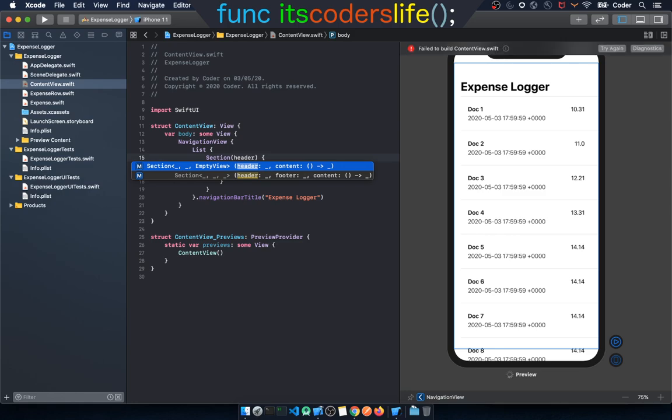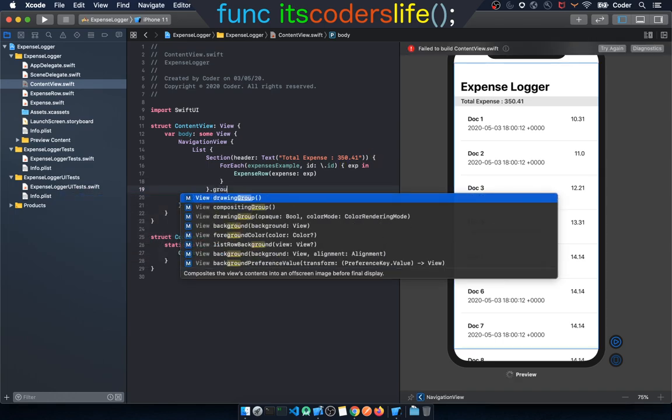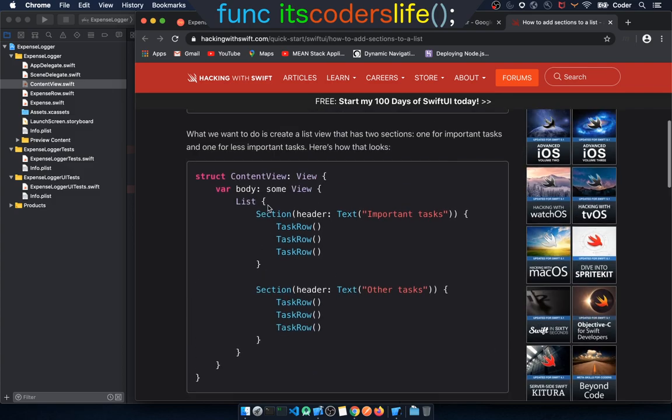And we have header here with some text. Okay, header can also be customized to some kind of view because it's expecting a text. And I can say total expense is for one. Okay. And we need it to be grouped. Can also add the footer.